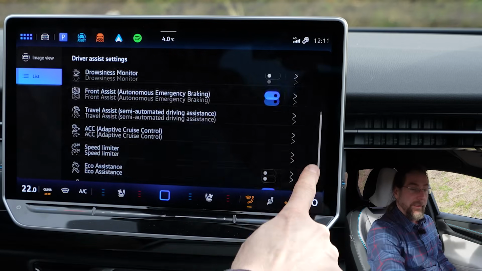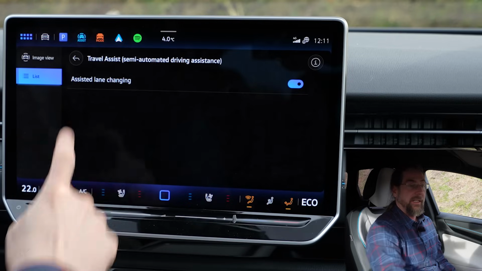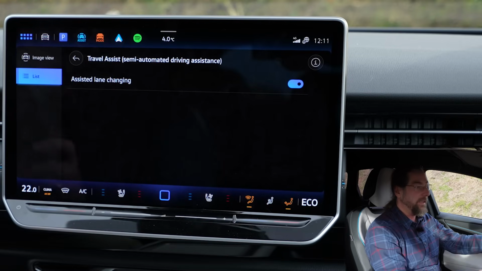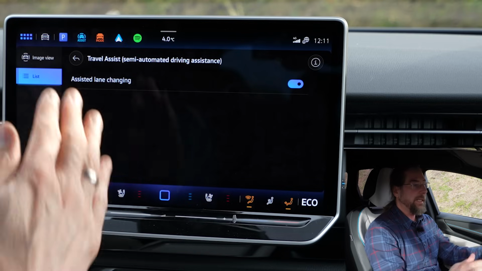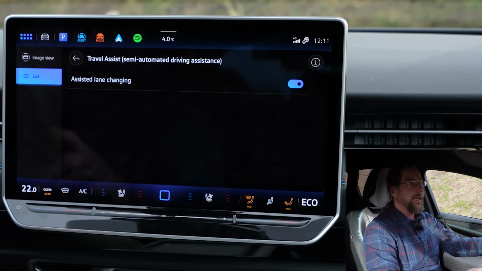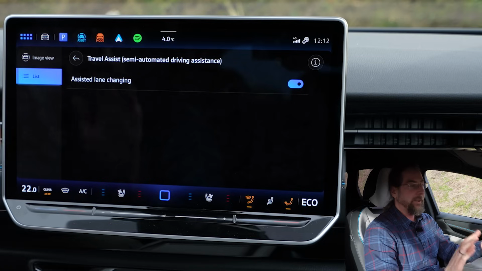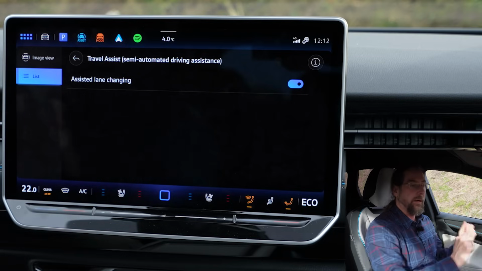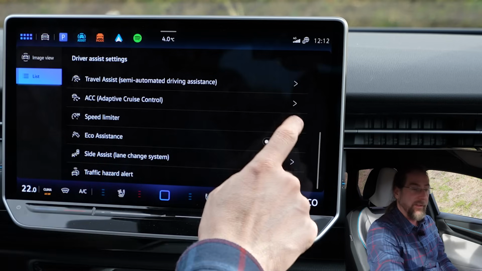Then we have travel assist. The only setting here is assisted lane changing. When you have travel assist on, the self-steering, and then you just tap your blinker, it will do the whole passing a car on the highway itself. If there's nobody beside you, it will monitor this if this is all safe.